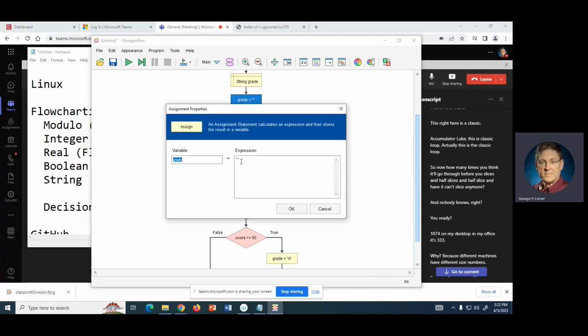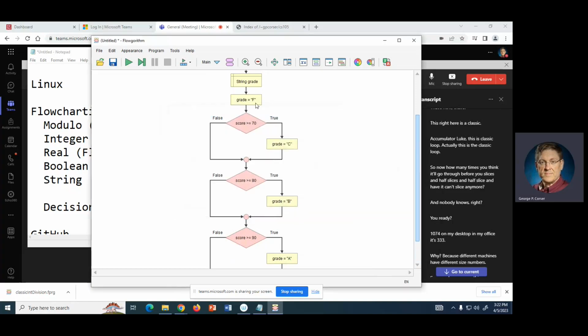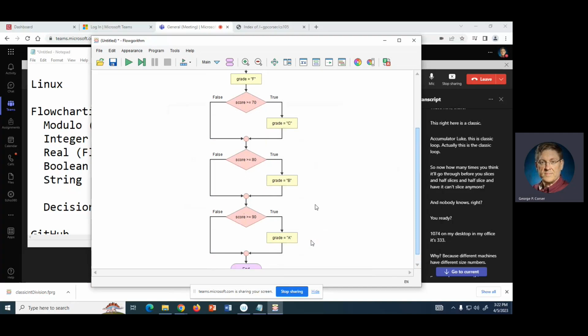So we can start off with the grade is F, right? Start out with the grade is F. And if it's not greater than 70, it's going to stay an F. But if it's greater than 70, it's going to get a C. If it's greater than 80, it's going to get a B. If it's greater than 90, it's going to get an A.